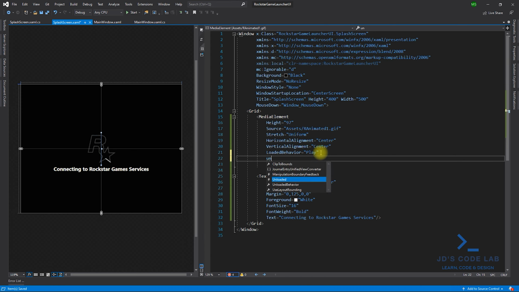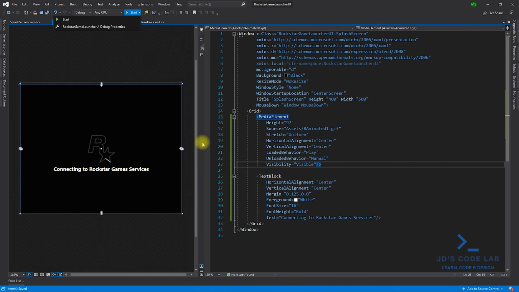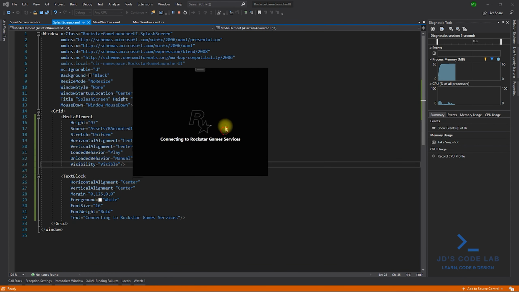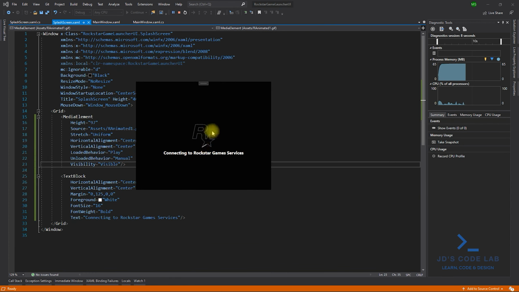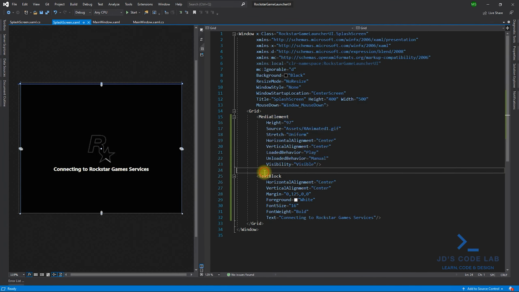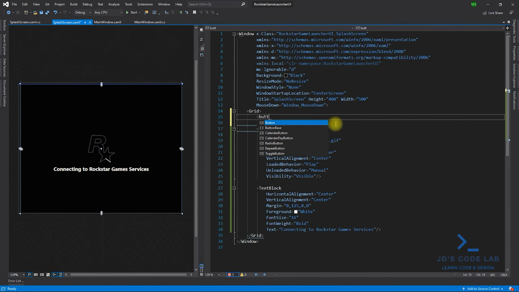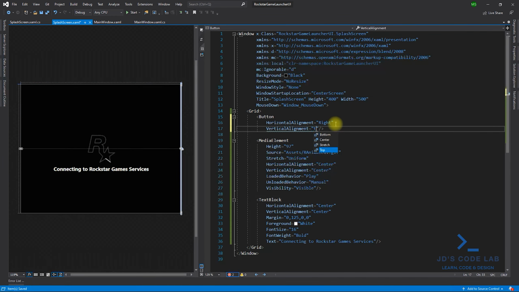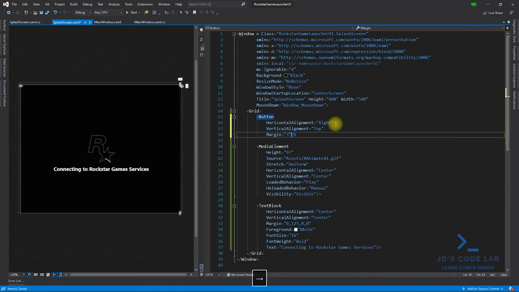After that we will add the unload behavior as manual. Okay, now let's run the program and watch. Perfect. Now this is how we wanted our splash screen to look. Let's add the close button on top right of our window, so horizontal alignment right and vertical alignment to top and margin from all sides as 3 pixels.